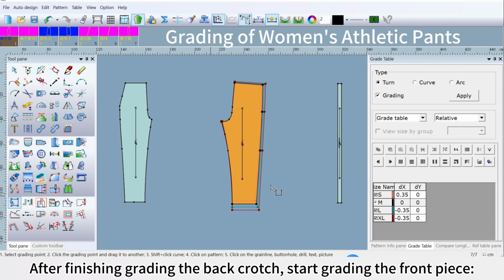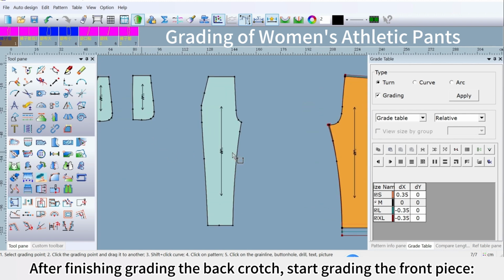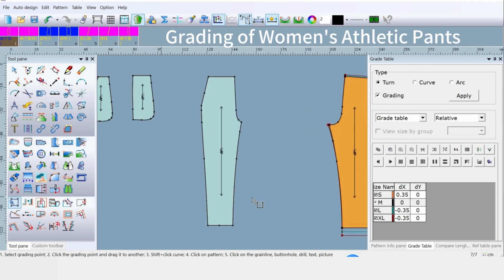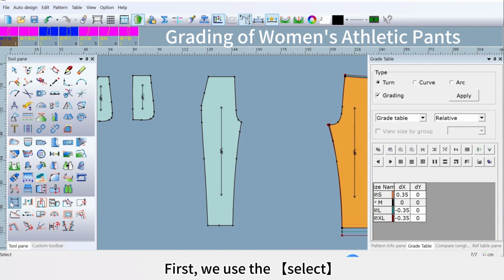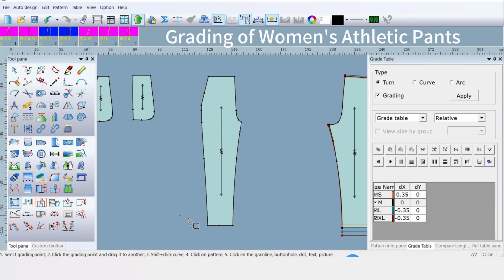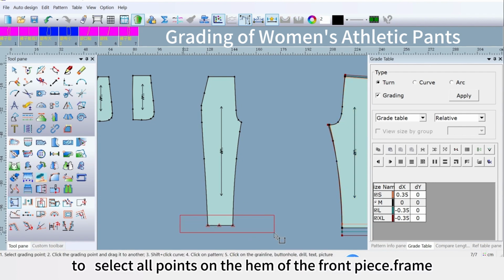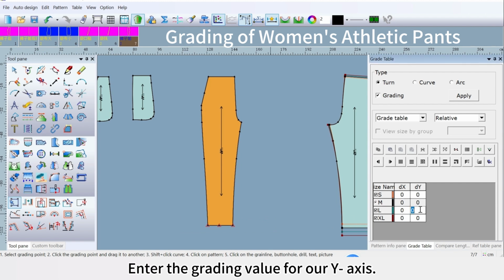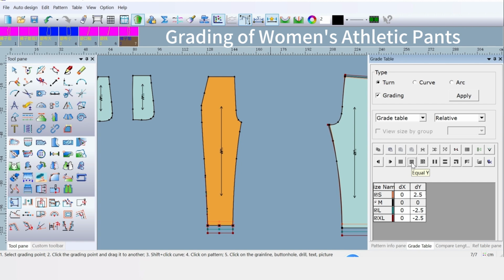After finishing grading the back crotch, start grading the front piece. First, we use the Select to select all points on the hem of the front piece, frame. Enter the grading value for our y-axis. Equal y.